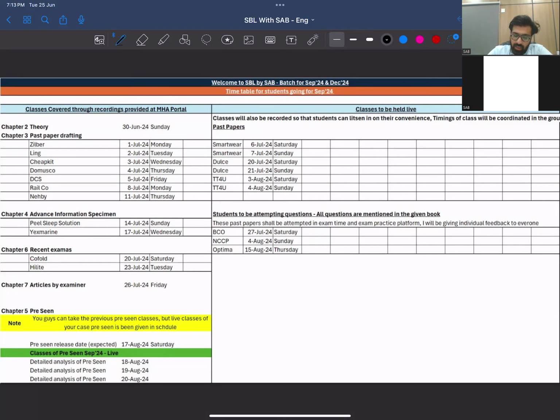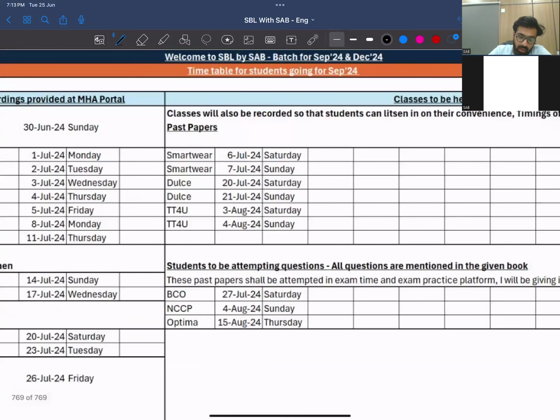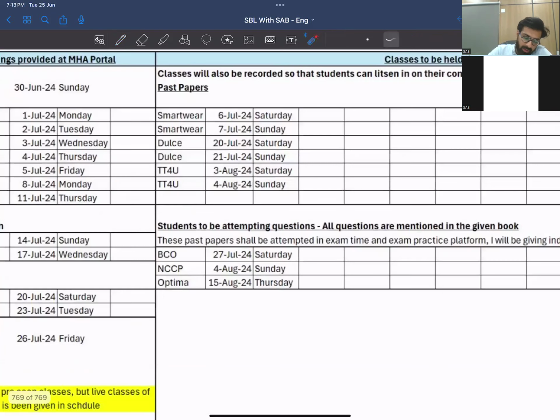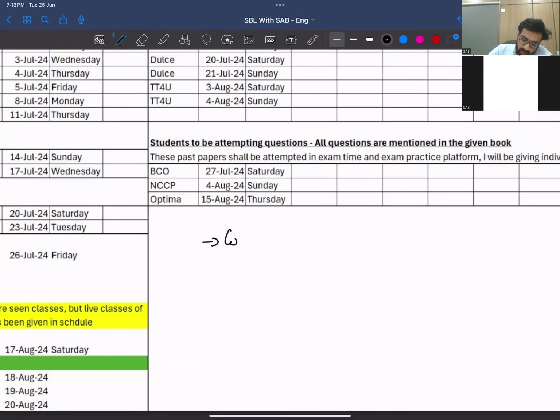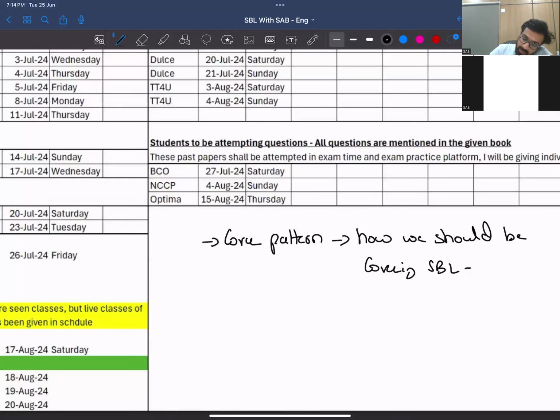Basically, today what I'm going to discuss with you is the cover pattern of SBL. We are going to discuss how we should be covering SBL, specifically for those who are going for the September 24 attempt. You can alter it yourself if you're going for December 24. So if you're going for the September attempt, this should be your planner.